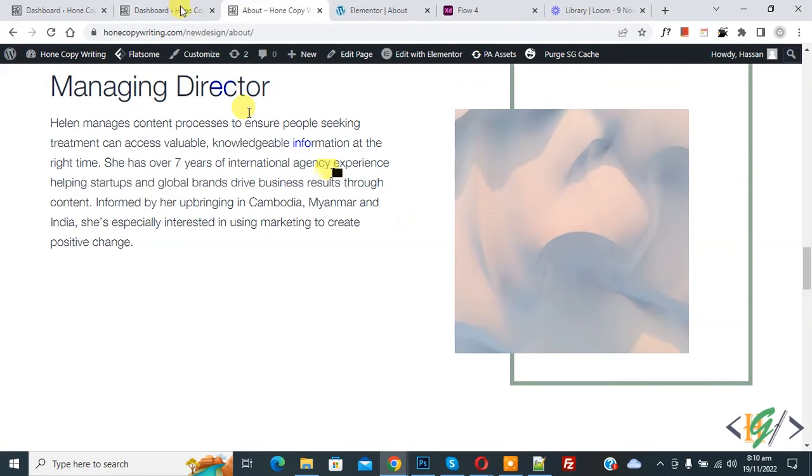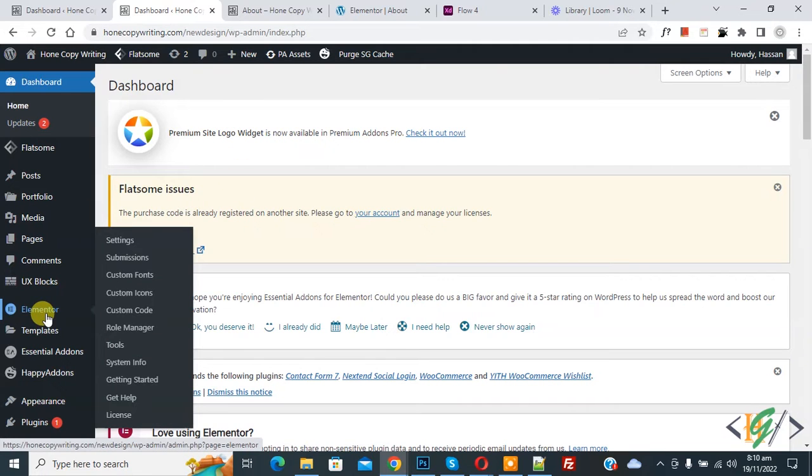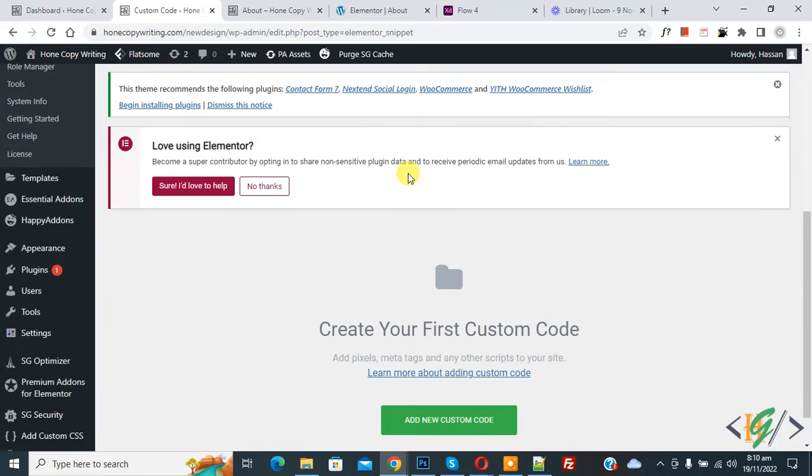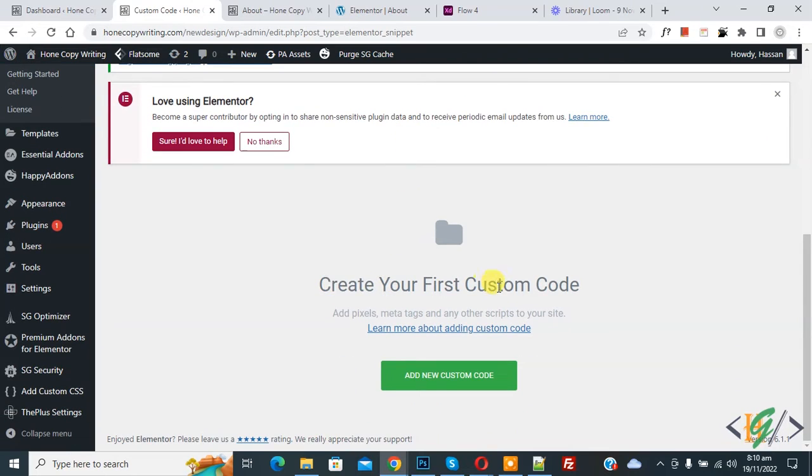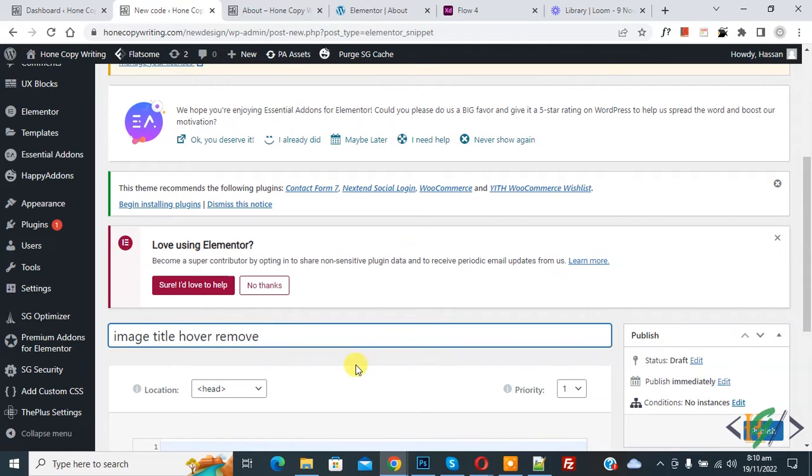Now go to the dashboard. On the left side you see Elementor, and then you see Custom Code, so click on it. Now scroll down. Here you see create your first custom code, so click on the Add New Custom Code button. Now add a title here. Now you see I added the title: image title hover remove.